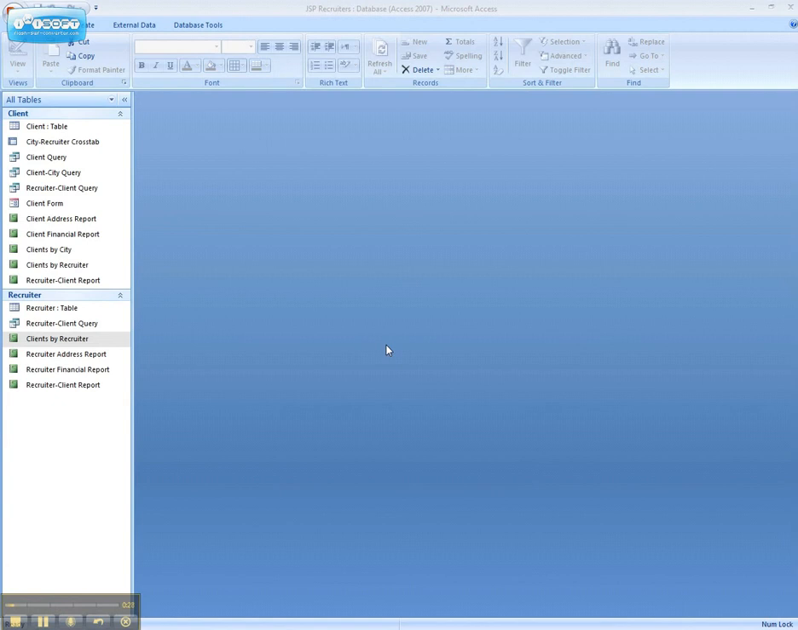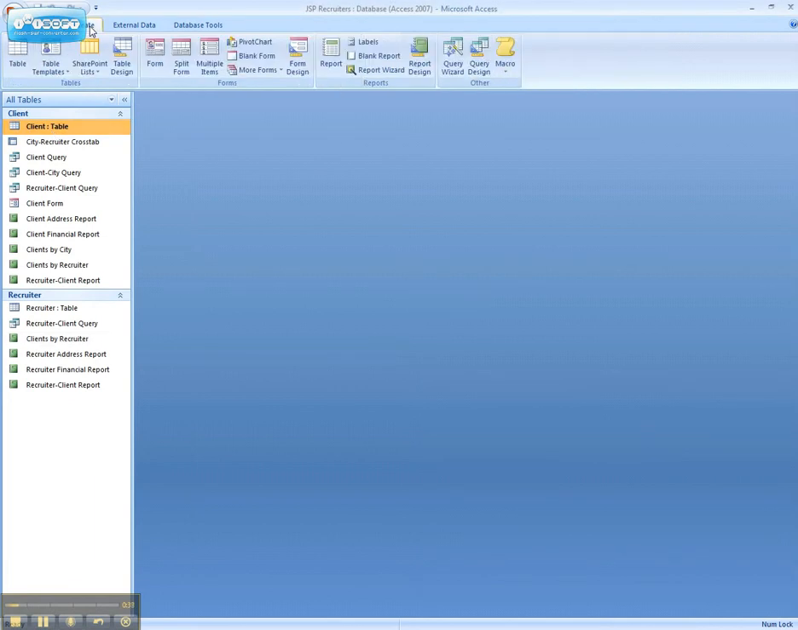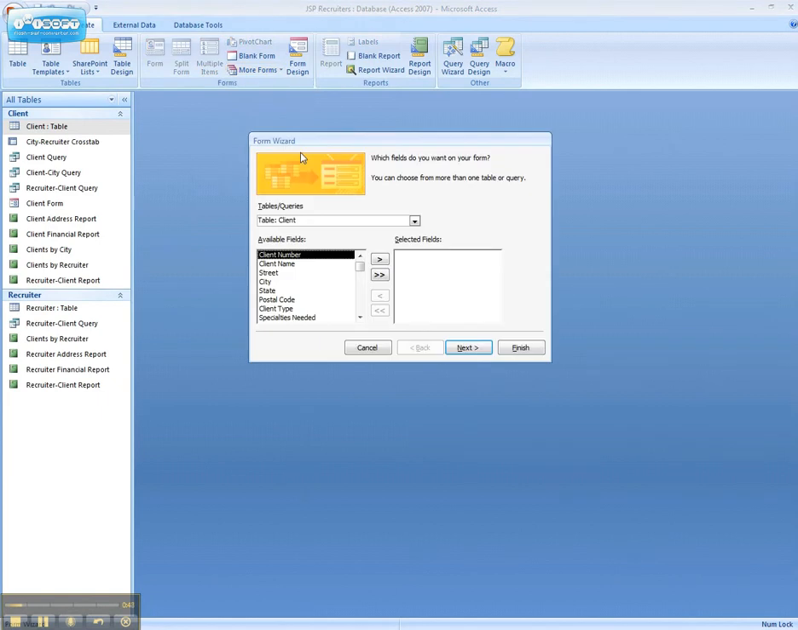So we're going to use the form wizard to create a form here, very similar to using the report wizard to create a report. First thing I wanted to do is make sure you have the client table selected here. We're going to go over to the create tab again, and the form wizard here is in the more forms section. So click on that and go to form wizard.